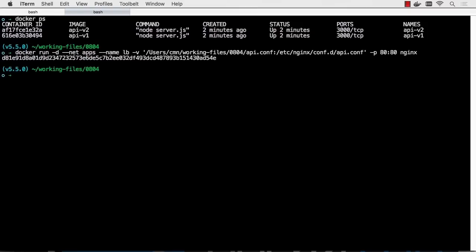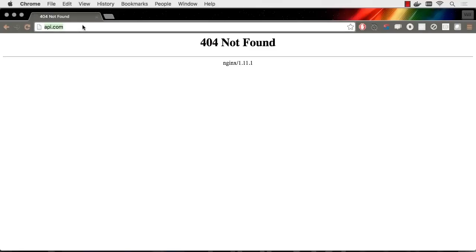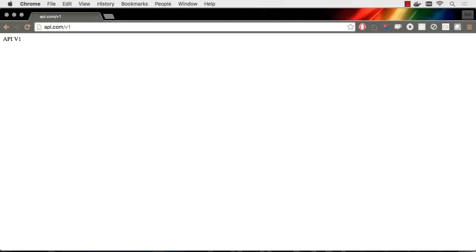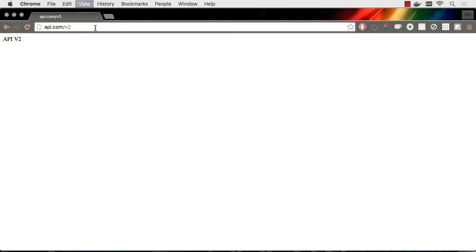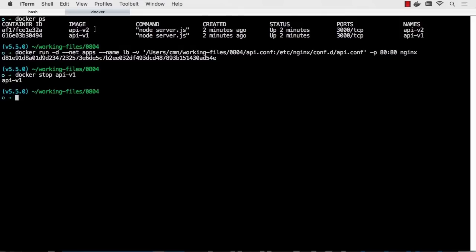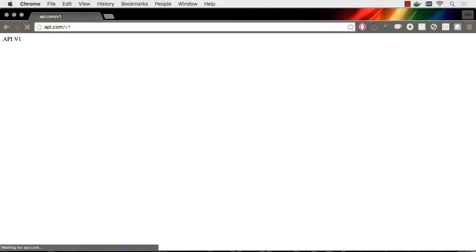So now I have api.com in my local etc hosts file pointing to my localhost. So I can actually go to my browser and look at api.com/v1 and v2. There we go. API v1 is working and API v2 is working. If I stop v1, v2 continues to work just fine, and v1 will not work once that container stops. There we go. v1 you can see is just spinning and spinning and doesn't work, whereas v2 still works just fine.